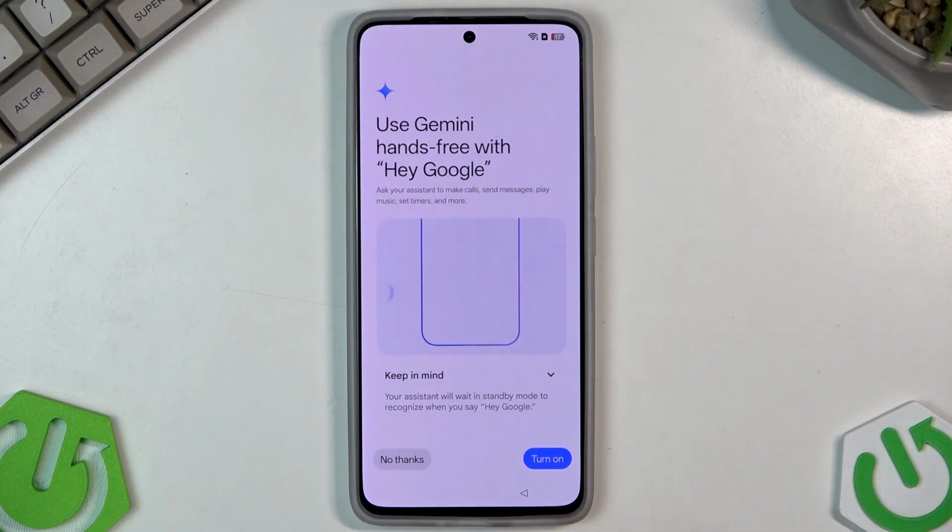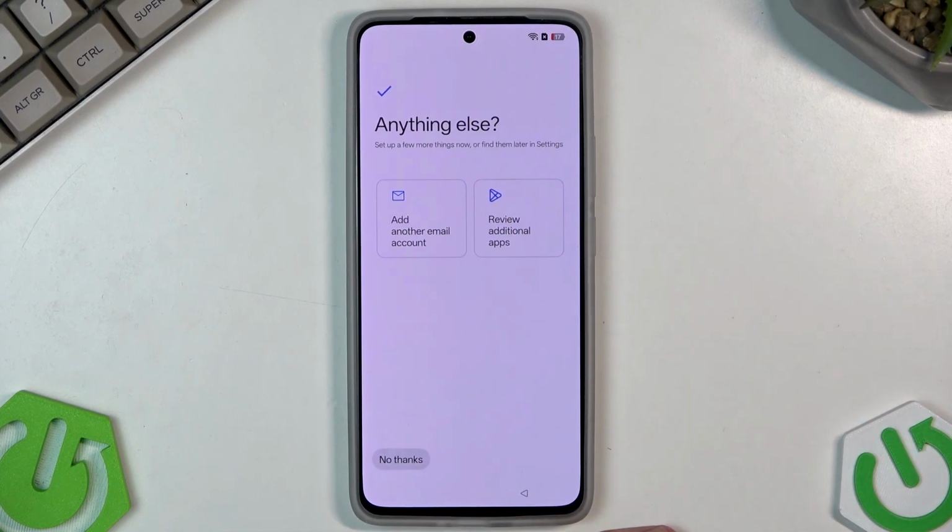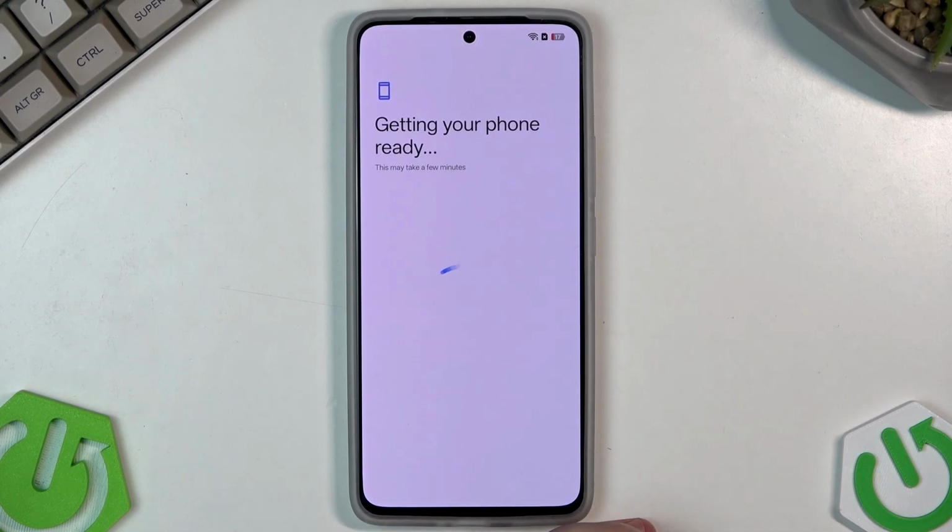Now we have the Gemini. I'm gonna turn it on. I'm gonna skip the Google Pay, but it's up to you. You can add your card. And here I'm gonna click on no thanks. Okay, again, getting your phone ready. So we need to wait.